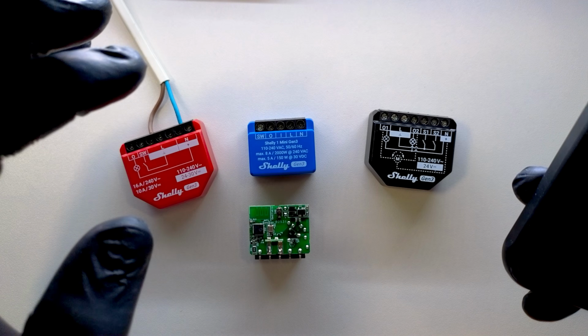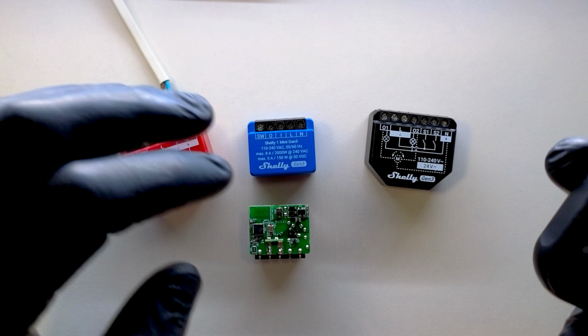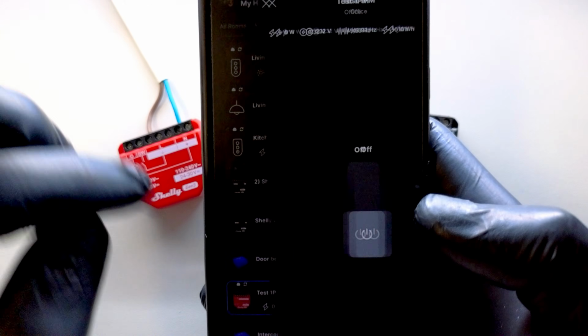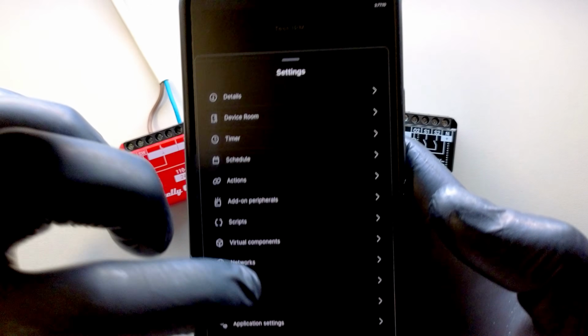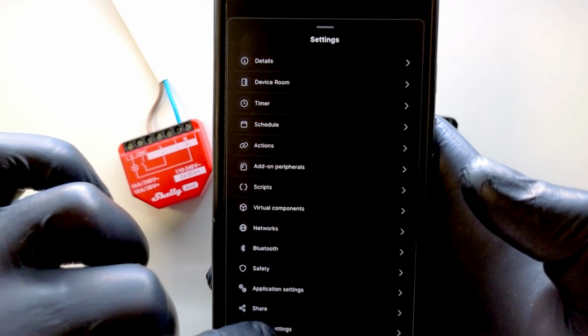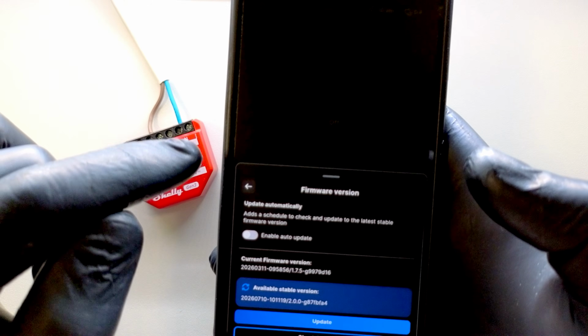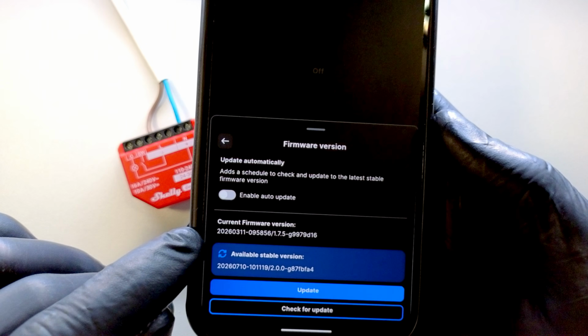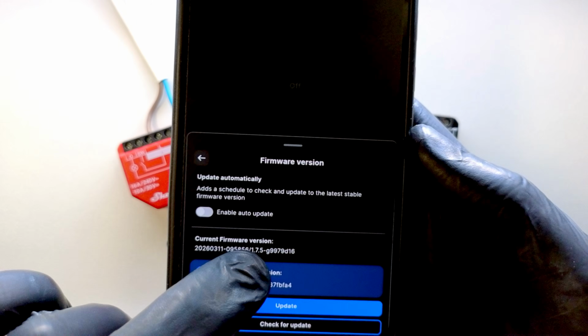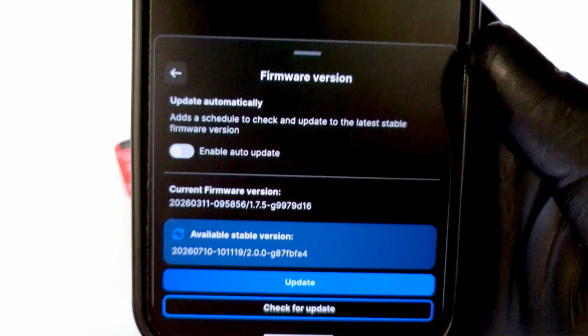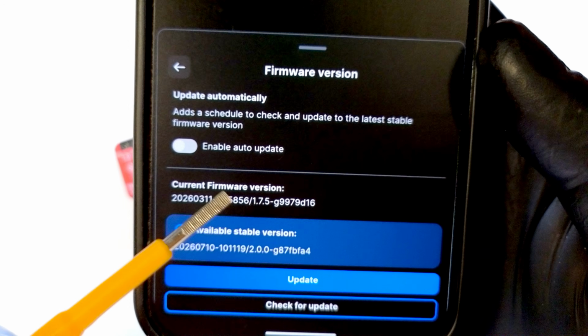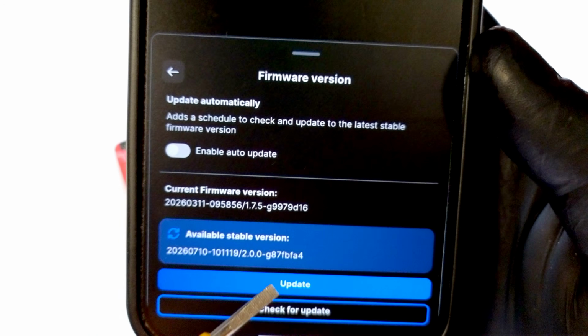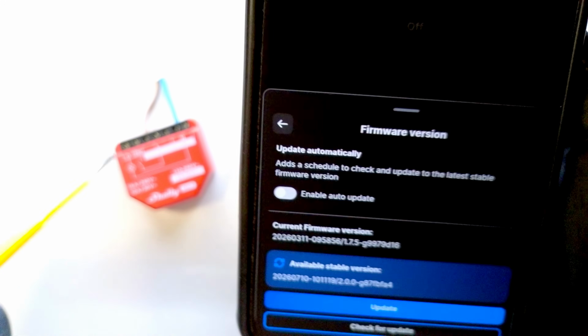Check yours in the app under device settings. Let me show you that. So in the device and the device settings, you can see the firmware version. We see that we have a current firmware. I'm using 1.7.5 here. And here's the 2.0.0 that I could update to. But this is just for demonstration purposes right now, and I'm not doing it at the moment.